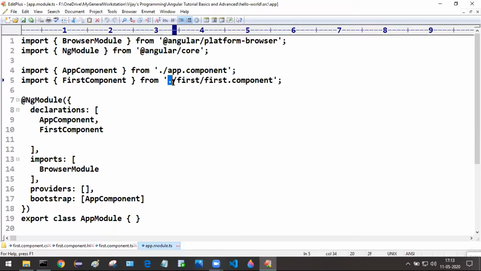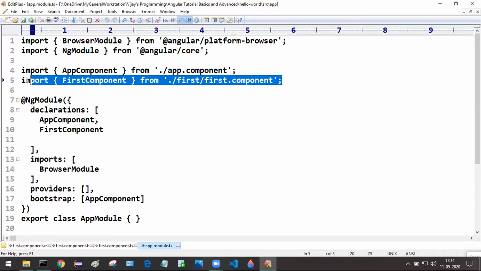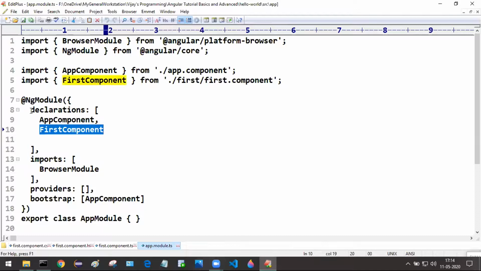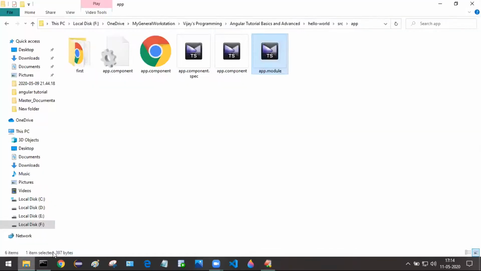In the current directory, we have a folder called first. In that folder, you can find this first.component. That file you need to import, right? So this is the import statement. The same has been declared in the declarations section. First component has been declared in the declarations section. Okay, that's it.